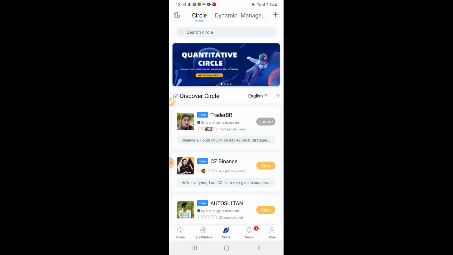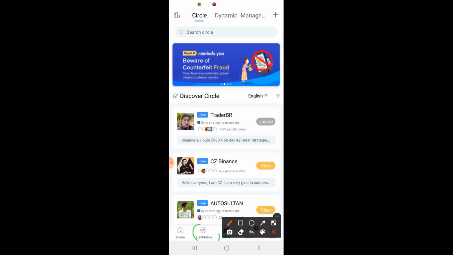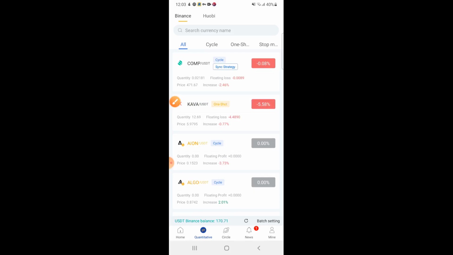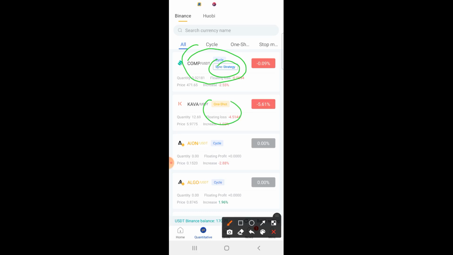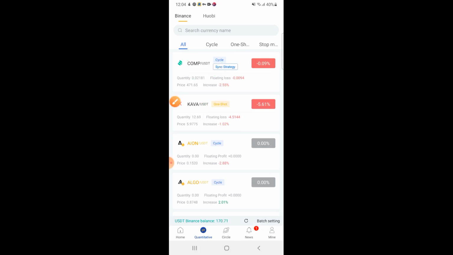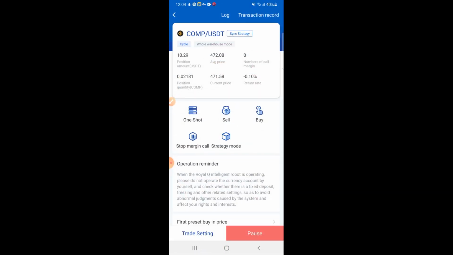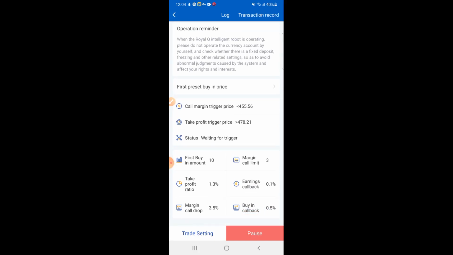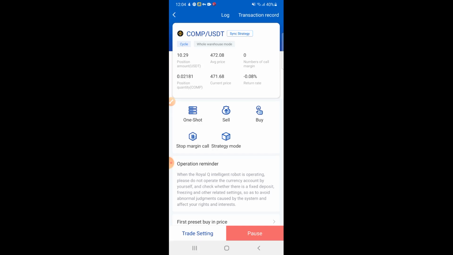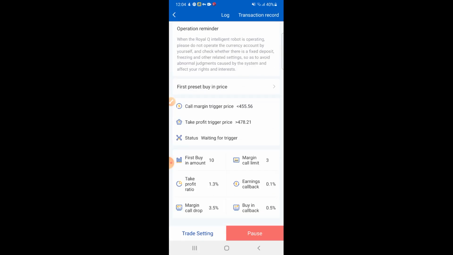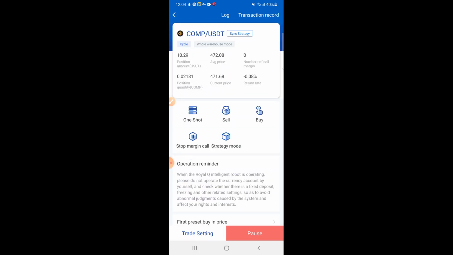Now click here on quantitative. As you will see here, your one coin USDT sync strategy has been started. Which coins are in copy trading, you can check by the sync strategy label. The ones that are not copy trading don't show sync strategy, and the copy trading ones show sync strategy. Just click here and see it's automatically started. Settings, everything, you don't need to do trade settings. Leave it as it is. It's called copy trading.